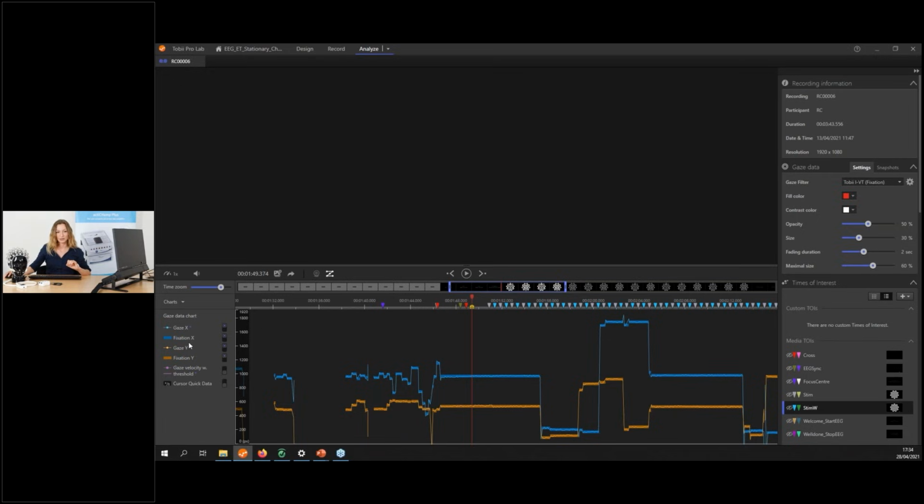And what you can see in blue down here are the X coordinates of the fixation. So this is basically where on the screen, left and right, the participant was focusing. And the orange line is the up and down coordinates. If you're, for example, reading, then you will find this jumping pattern in the X and the Y coordinates.